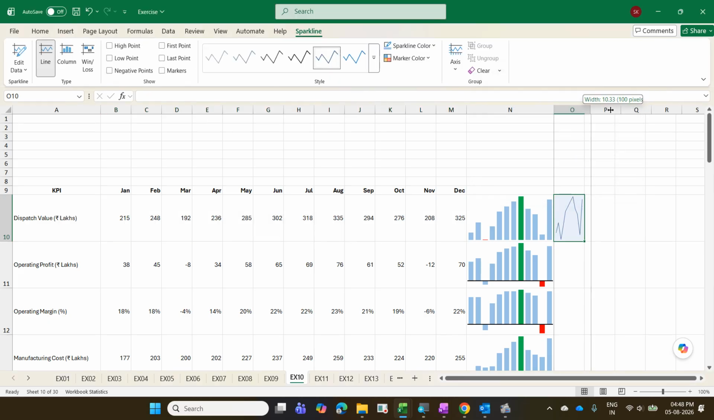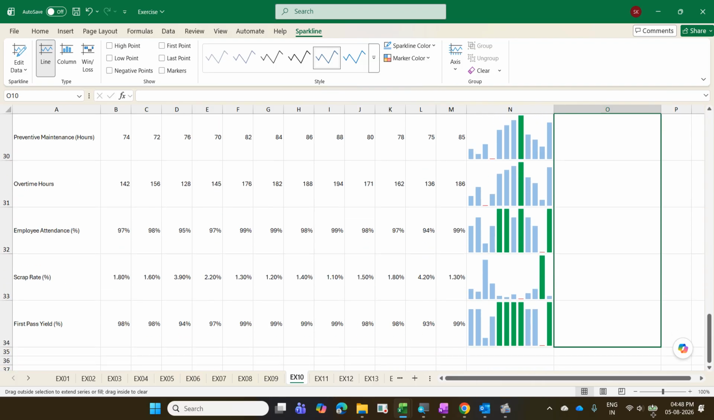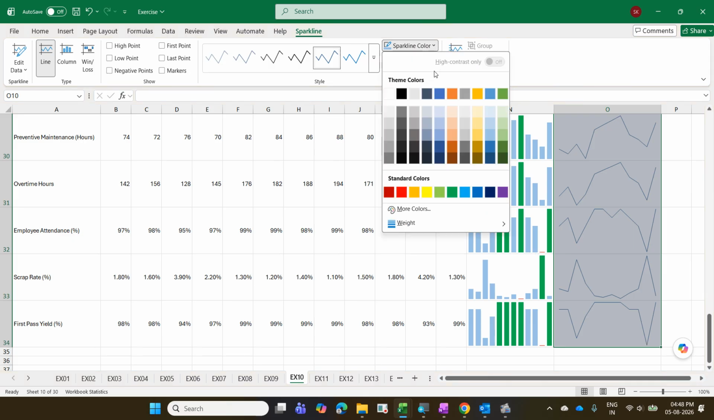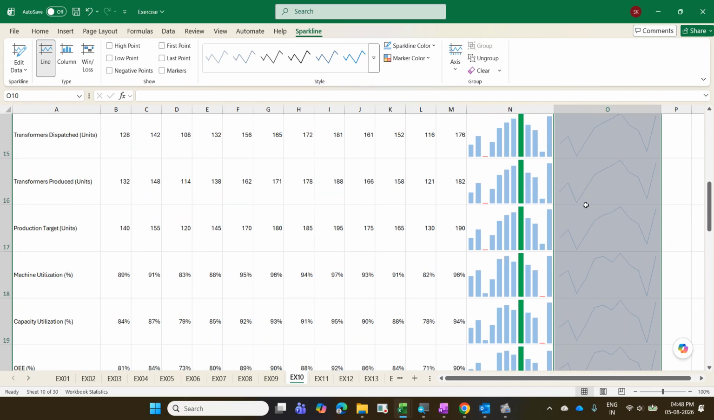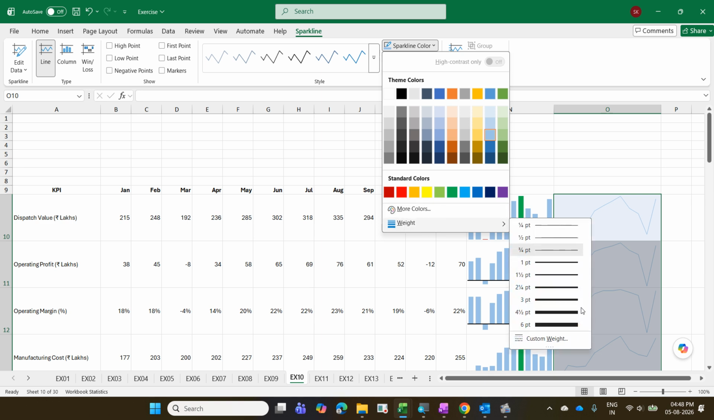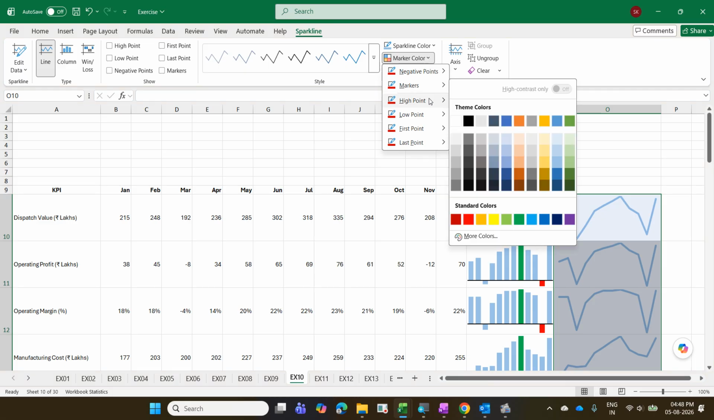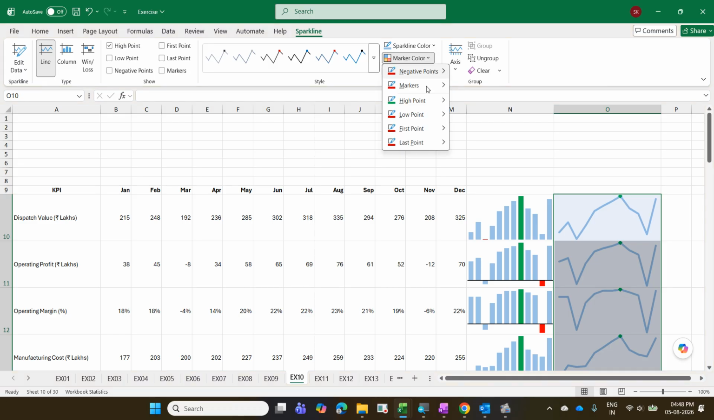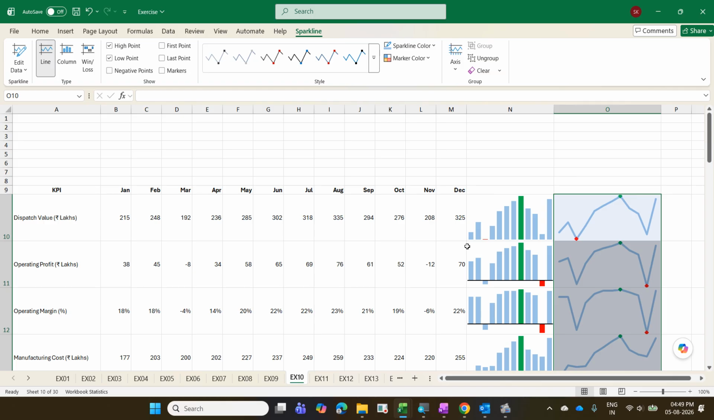This was not part of the question, but I want to increase the thickness. Sparkline color, maybe white. I will increase the thickness. Marker color, high point, green. Marker color, low point, red. And I want to draw a line. Axis, show axis. That's all. So for one data we have two. One is column spark line, another one is the line spark lines.